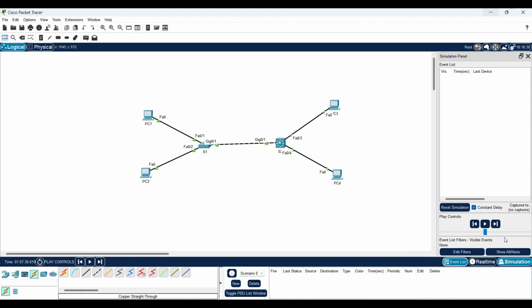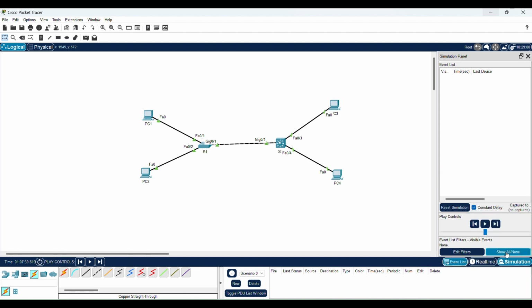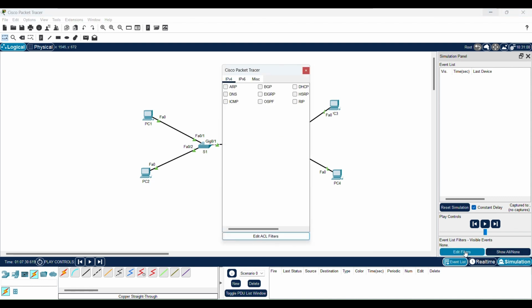So in the beginning, I would like to change my filters. By pressing show all none, I'm going to delete all the filters which are available in the simulation section. In the filters, as you can see, we can see different processes for different protocols. These are all different protocols that we don't want all of them. So that's why I'm going to select none of them, and I'm going to edit my filters.